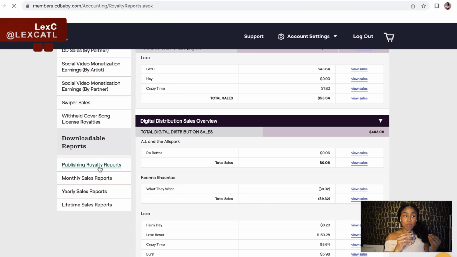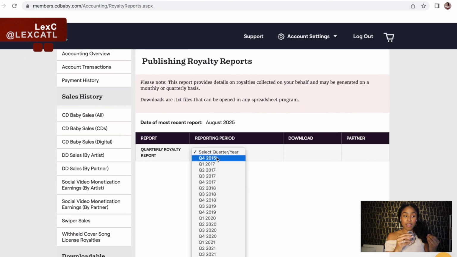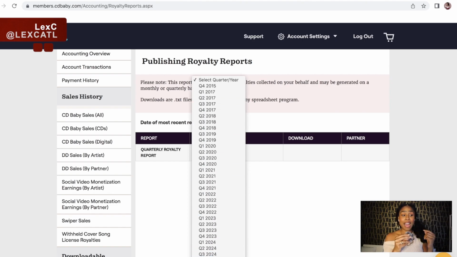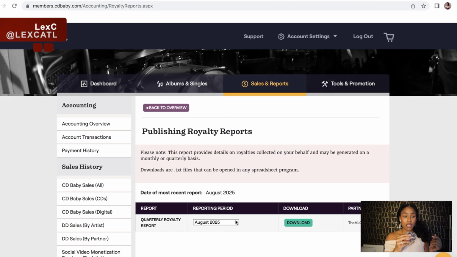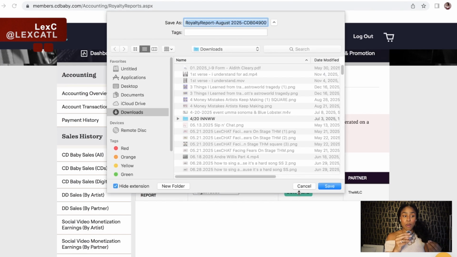Now, if I look at the publishing royalty reports, and let's just look at the latest quarter, which would be August 2025. That's the last reporting quarter. And you can see that it's partnering with the MLC. Now, I will do another video on what the MLC is, but it is another important resource that music artists should make sure they are registered with. Do not leave money on the table.